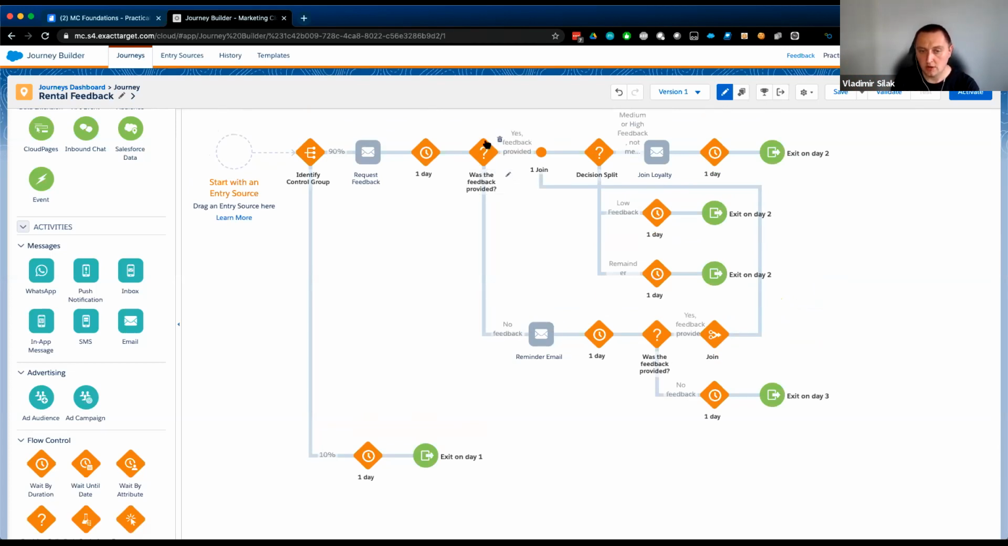So we go feedback provided, no, email sent, waiting for some time, checking, yes, we're going up to this path. Then we're going up into a decision to figure out, do we need to invite the customer to join the loyalty program, or do we drop that off altogether? So let me see, what else do we need to do?